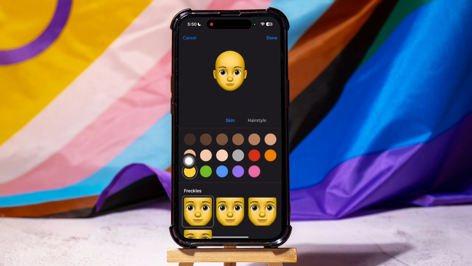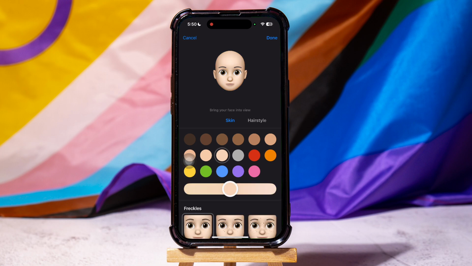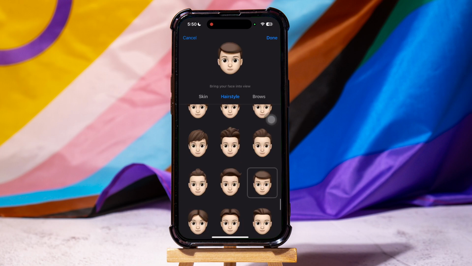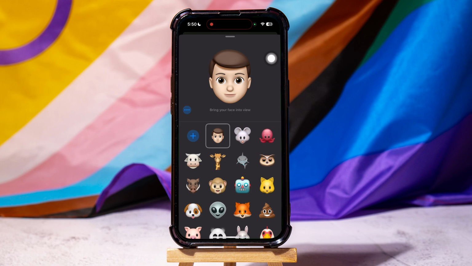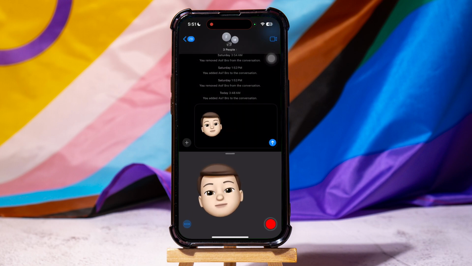You can now edit the Memoji as you like. You can change the skin, hairstyle, brows, and more. Once you're done, go to the top right corner and tap on Done. You have now successfully created a Memoji.